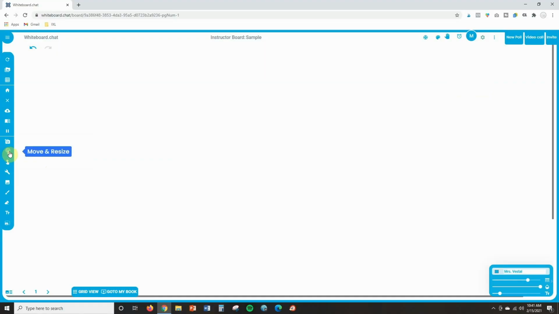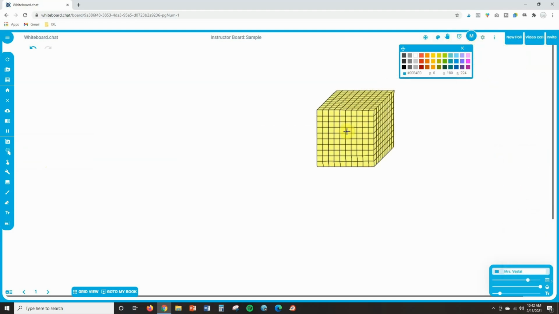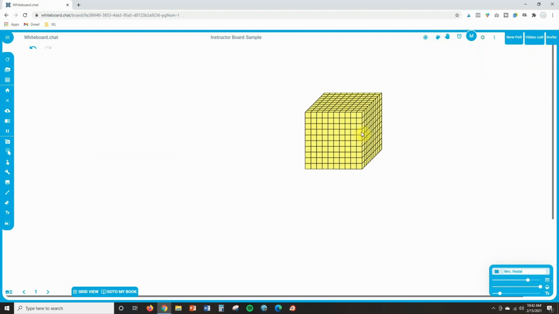So in addition to all of those tools and functions that were available to you inside of Google Jamboard, you're also going to have a lot of other tools, functions, and manipulatives. And just a few of those additional things that are available to you will include dice tools for creating games and interactives, the ability to create math equations, calculators, more shape and line options, musical instruments, math manipulatives, which is one of my favorite features inside of Whiteboard.Chat. You're going to have graphic organizers and a whole lot more.